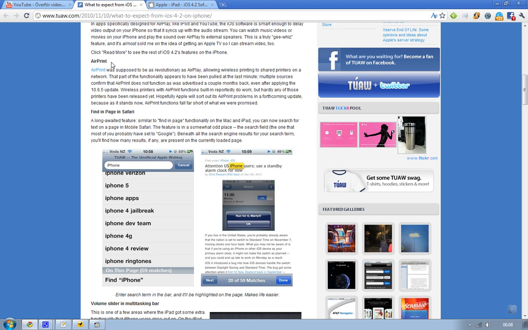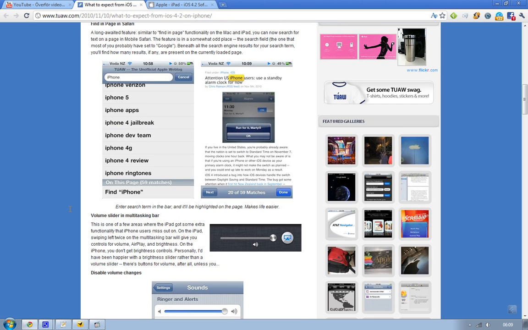Then the next thing is that you can find in page in Safari. This is a feature that has been around for the Mac and iPad for a long time, but you can also now on the iPod and iPhone search for text on a page in the mobile Safari version. So that is kind of cool. When you search for something and scroll down to the bottom, you'll see this new little thing here on this page, and you see here 59 matches, and you can just click here to search for that. So yeah, maybe not that interesting, but it's a feature.